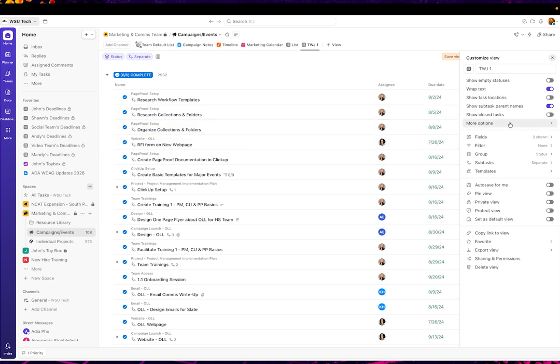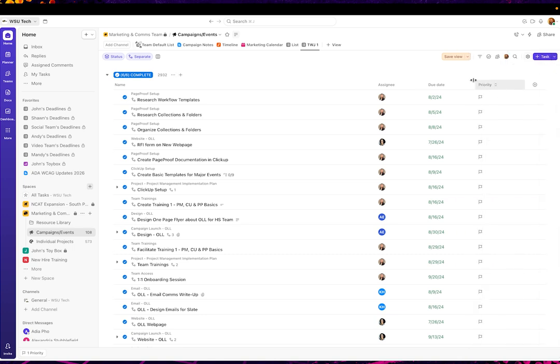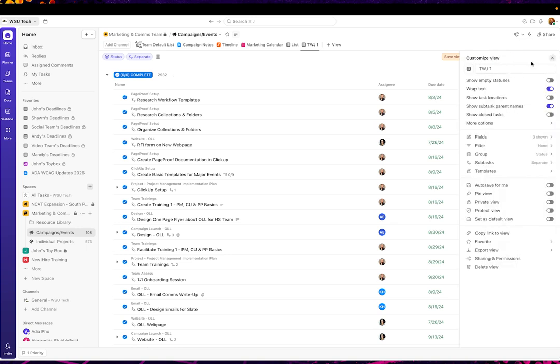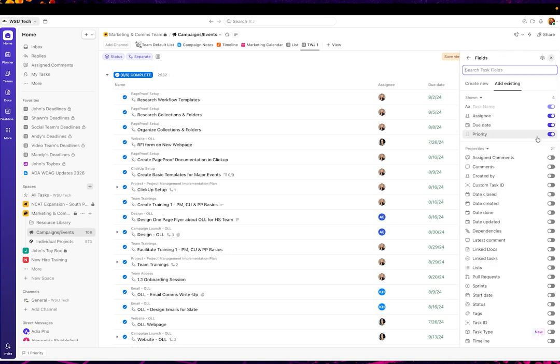In more options, we don't need close tasks. That's not important to us. So we're back to our menu here. Now we're going to start to get into where we can see what we want to see and not what we don't want to see. If I close our menu, we're seeing our tasks and then 3 additional fields: assignee, due date, and priority. So let's start working on that and get rid of some things and add some things that are useful.